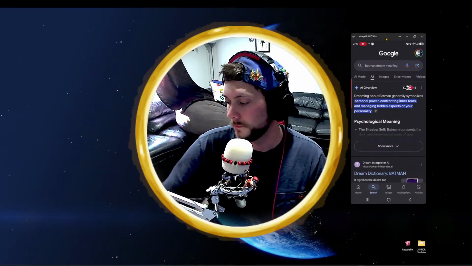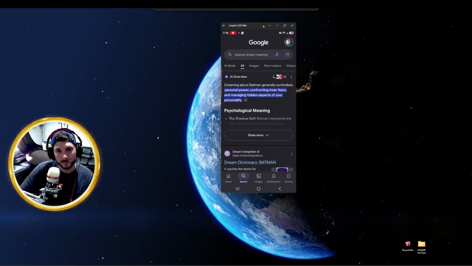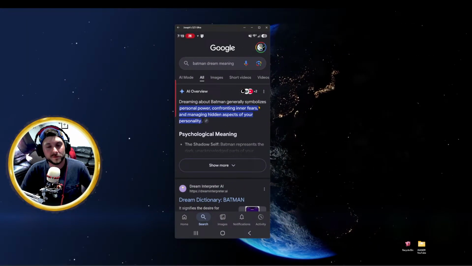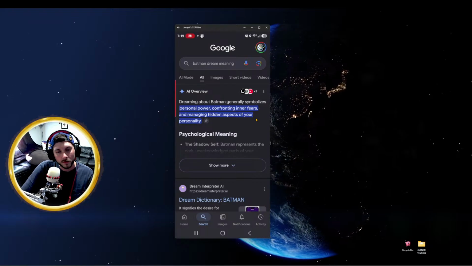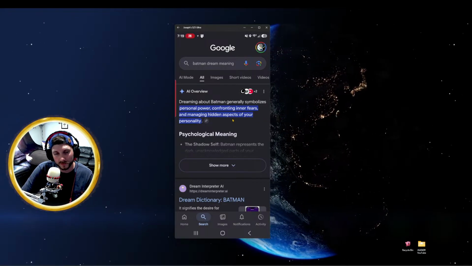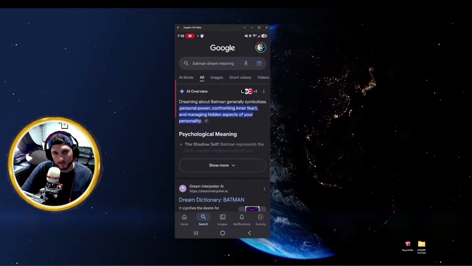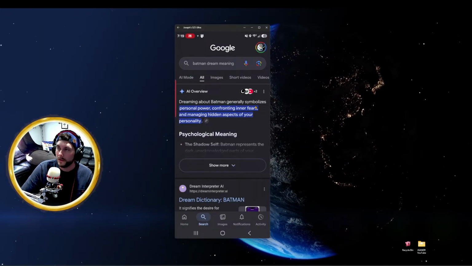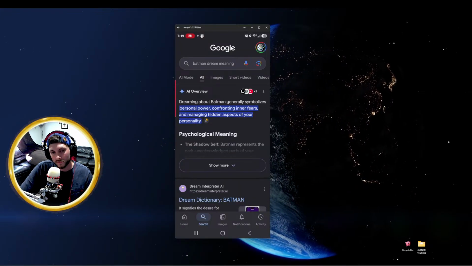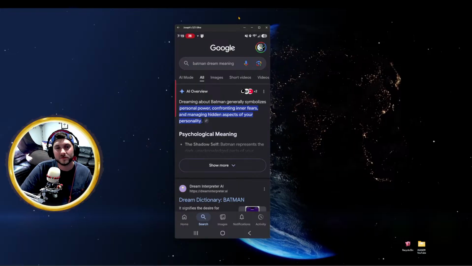All right, so the AI overview for Batman. Where's my phone screen? For those that cannot see, I'll just read it. Google's AI overview for Batman dream meaning: dreaming about Batman generally symbolizes personal power, confronting inner fears. This talking live has been a huge fear for me for a very long time. And that's one of just many. I think I talked in the first live about being an artist and how you have to handle embarrassment. So another fear. And managing hidden aspects of your personality.